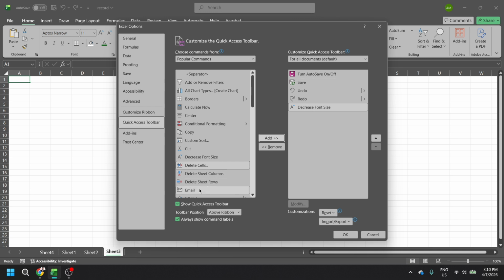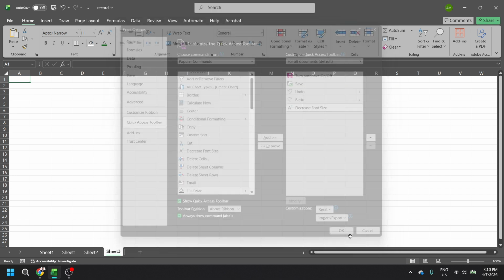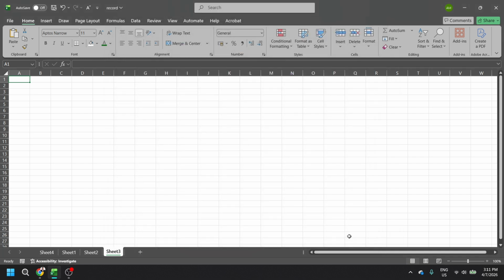If you prefer the toolbar below the ribbon for better visibility, use the placement option in this area to switch its location. When you're happy with your setup, click OK to apply the changes. You'll instantly see your new icons in the Quick Access Toolbar. Try them out to confirm they do what you expect.